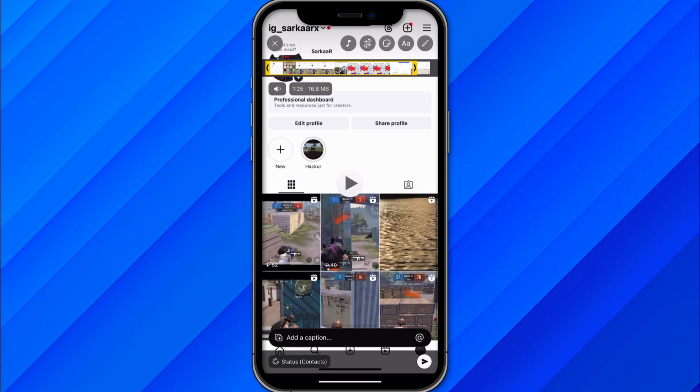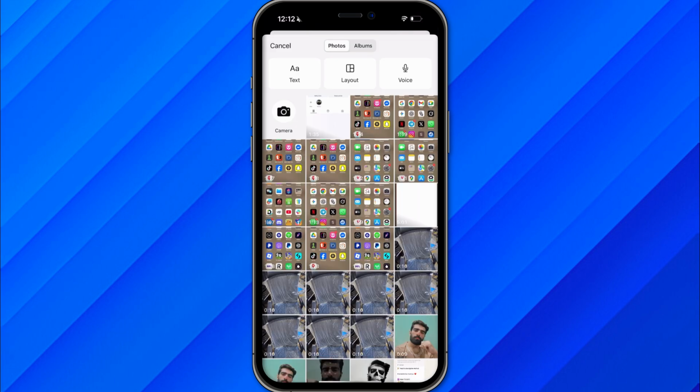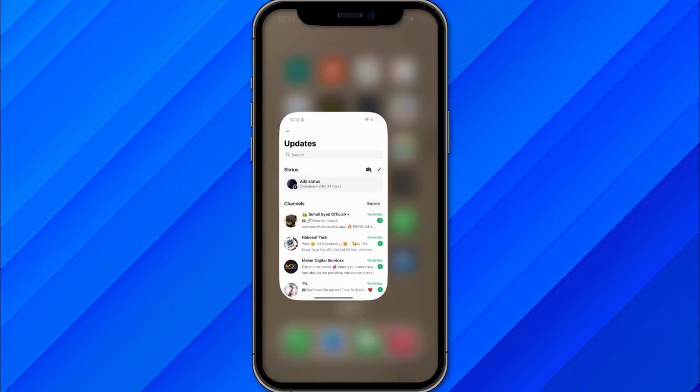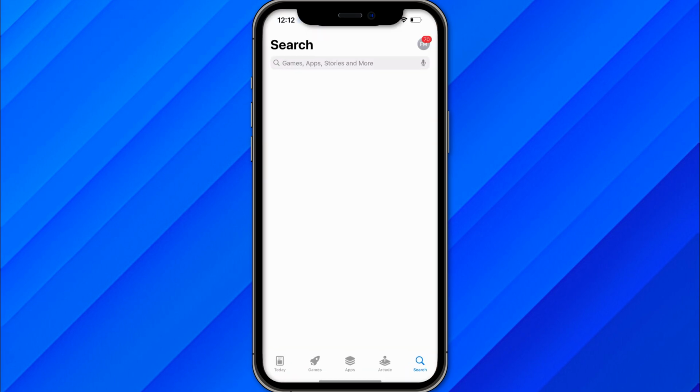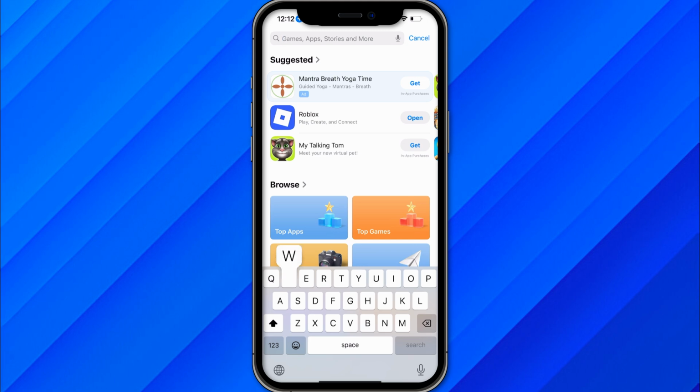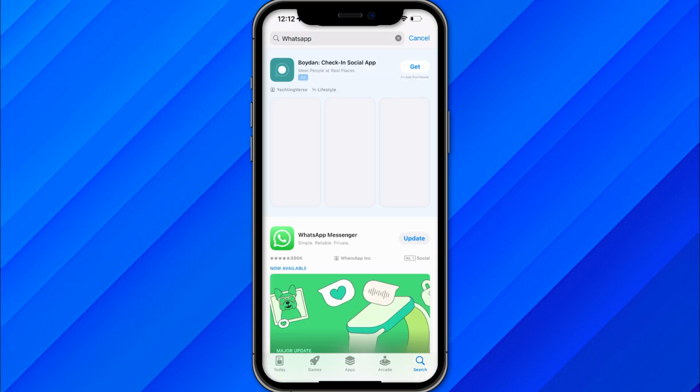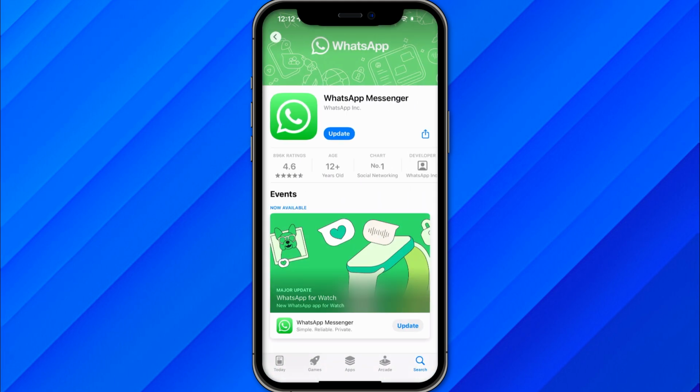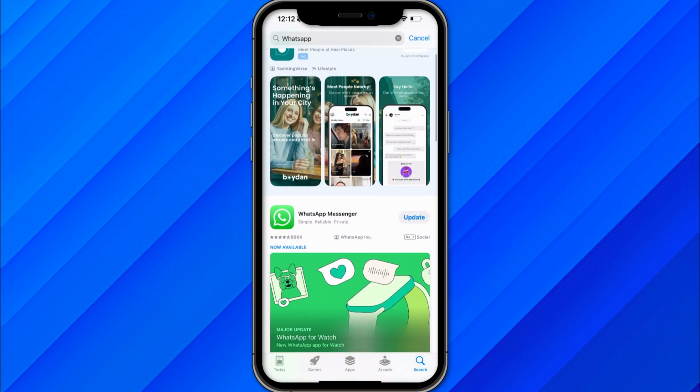If you don't see this option, there's a possibility that you might be using the older version of WhatsApp. So go to your App Store or Play Store and search your WhatsApp. And once you search your WhatsApp, make sure that you are using the latest version of WhatsApp. If it is a simple WhatsApp or WhatsApp Business, make sure to update it to the latest version.